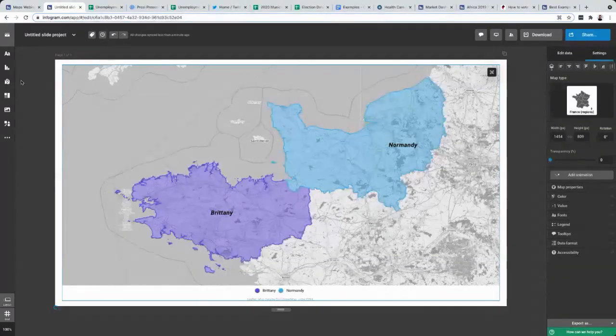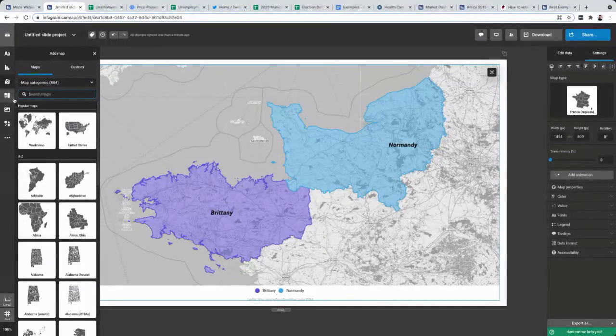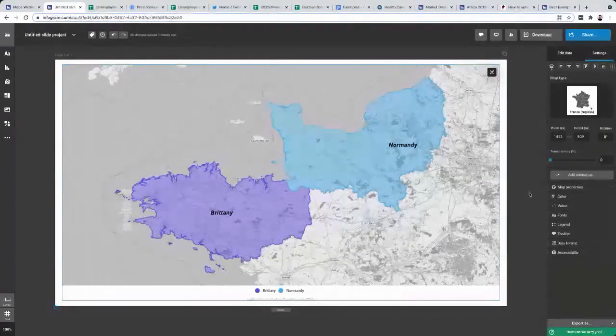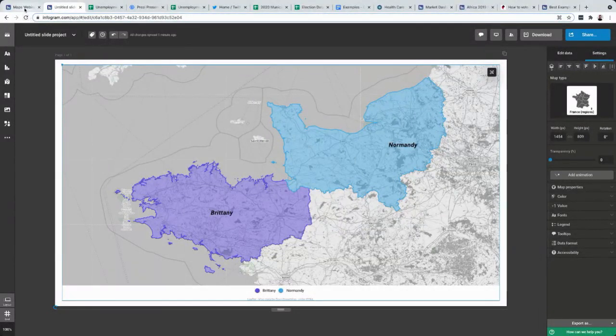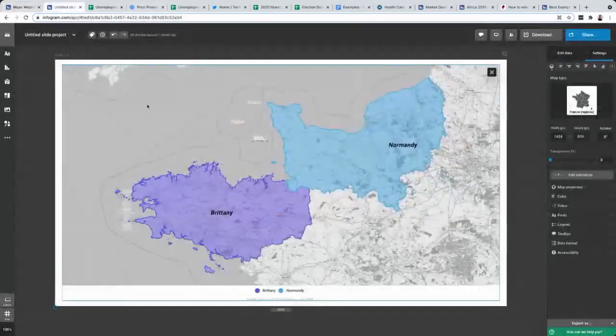Just remember, if you want to add a map, you have to go to Add Map on the left of the page, and then you can use the search bar to look for something specific. Then just drag and drop it onto the canvas, and then you can customize your map and all of the other objects in the settings panel on the right of the editor. All right, but the next thing I want to touch upon is how you can download and reuse your maps.